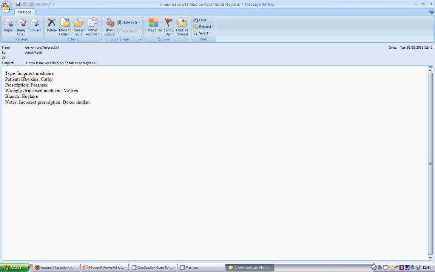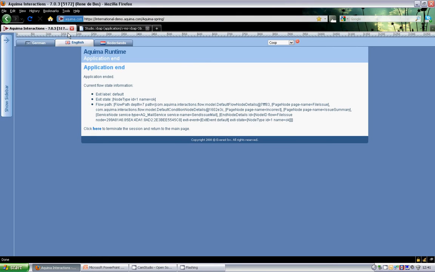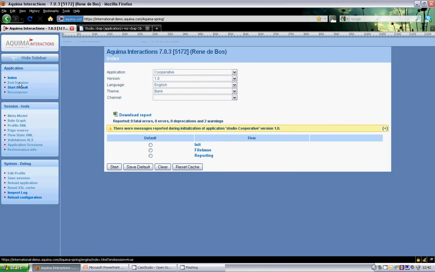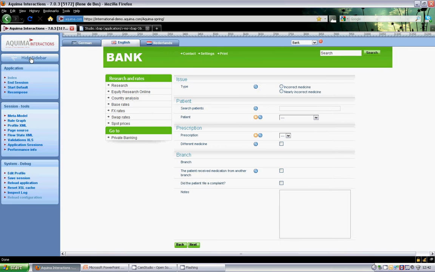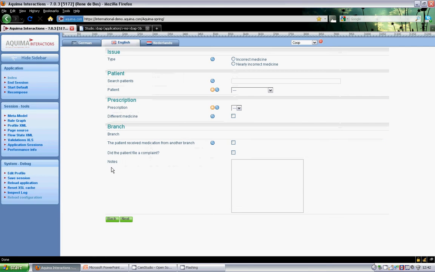Now if we have a near miss, as it were, we can go back into the system and look at a situation where it's a nearly incorrect medicine, so it's a near miss.